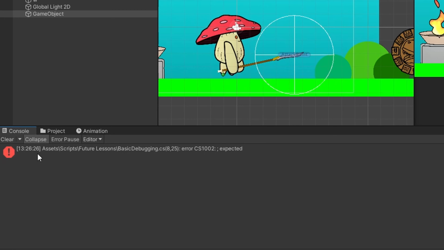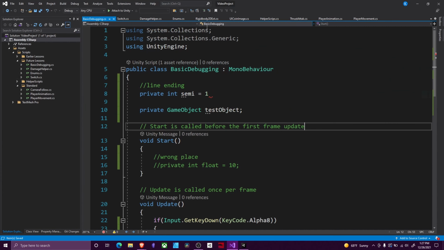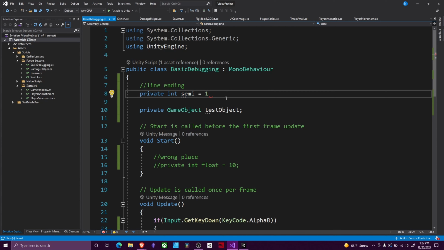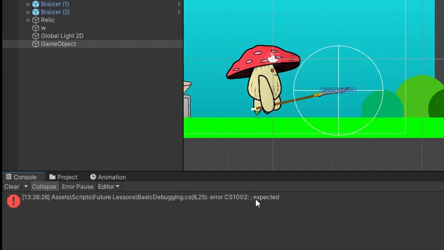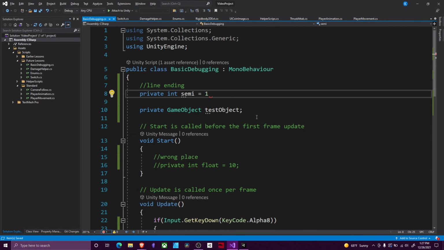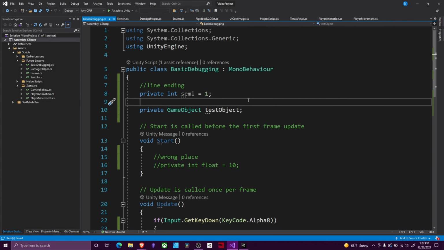So here, if you look at this, it tells us what time the error occurred, which file it occurred in, and then which line in that file it occurred at, and then what the error was. So it occurred in my basic debugging script, line 8. So if I go to my basic debugging script and look for line 8, which is right here, it tells me that the error occurred here. So then the next part is, what is it expecting, or what is wrong with it? It says semicolon expected. Well, in this case, that's pretty straightforward. I just need to put a semicolon there, and that will fix that error.